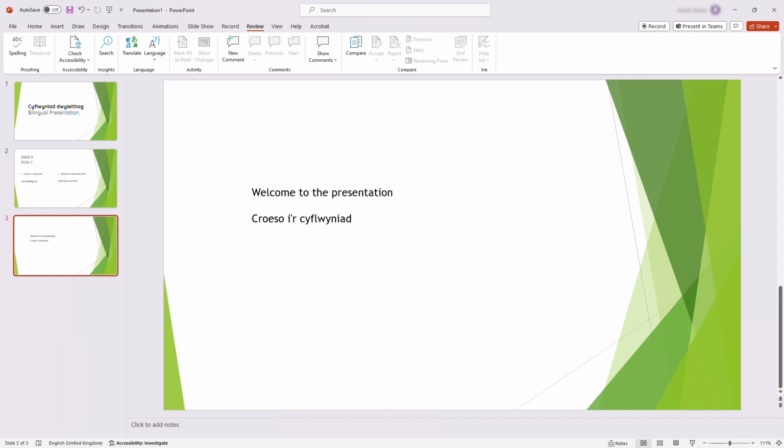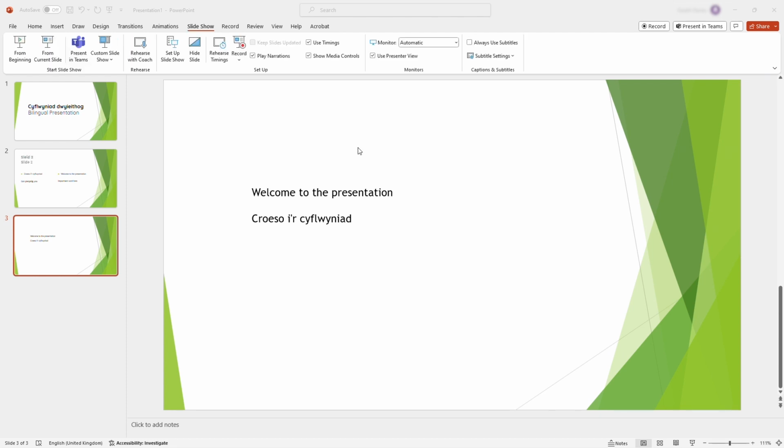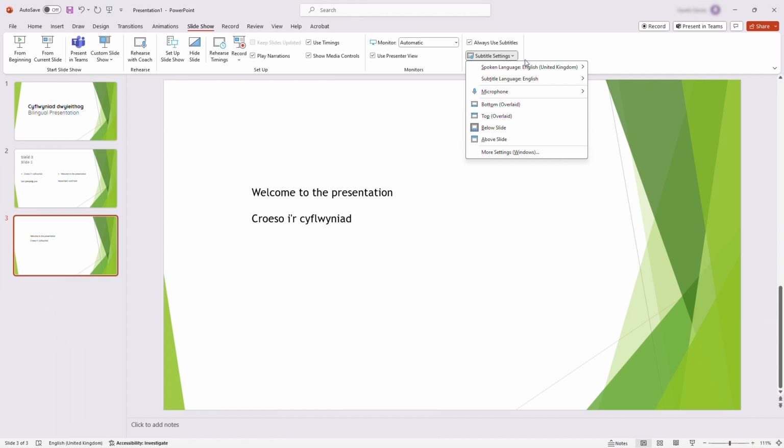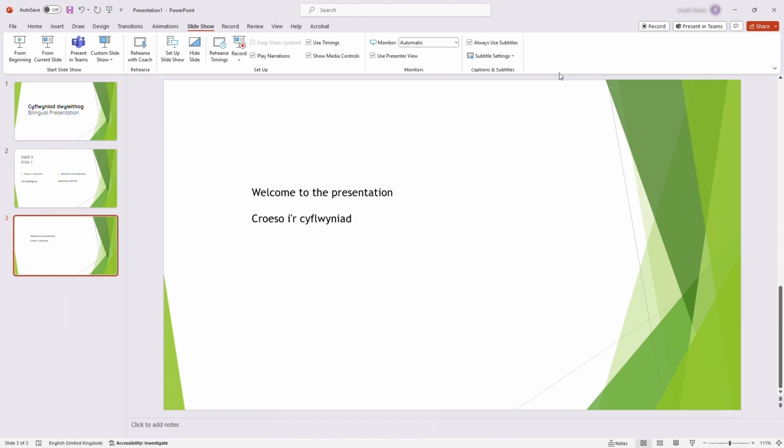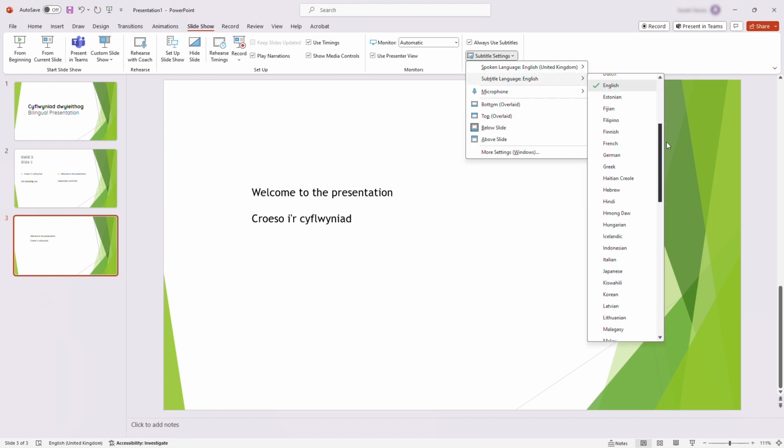If you will be presenting through the medium of English, you could choose to have subtitles in Welsh using the Auto Translate tool. Click on the Slideshow tab. Click on Always Use Subtitles. Select English as the spoken language. Then select Welsh as the subtitle language.